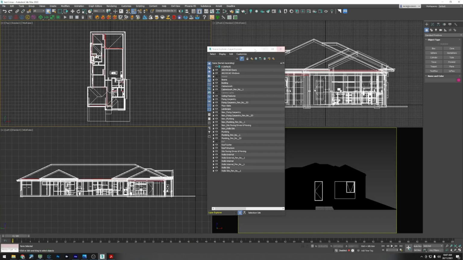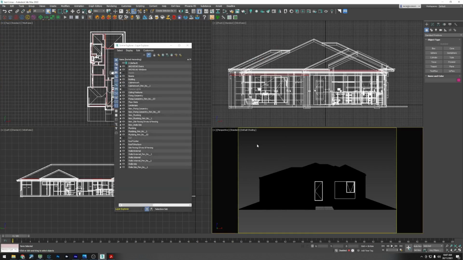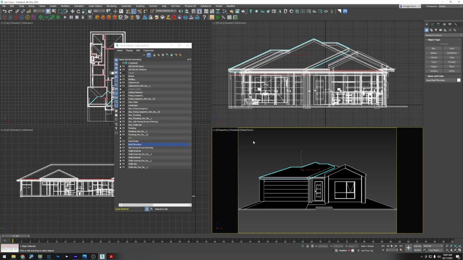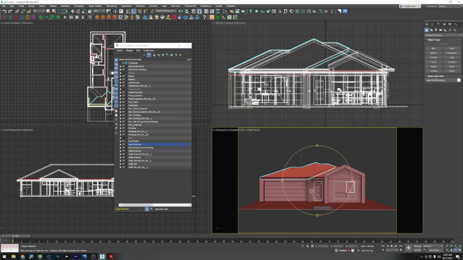It's going to bring in our house. As you can see, it comes in with no materials, usually black. So I always like to turn on edged faces and just make it clay as well. Just makes it a lot easier to see.